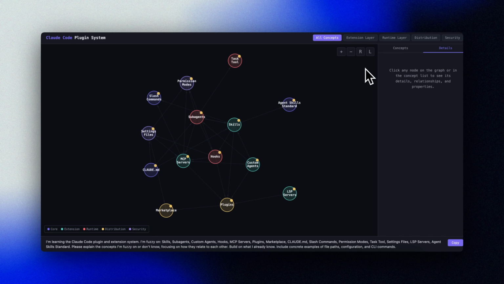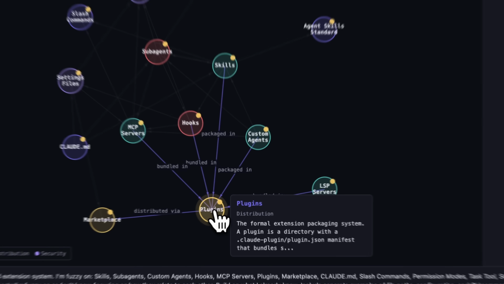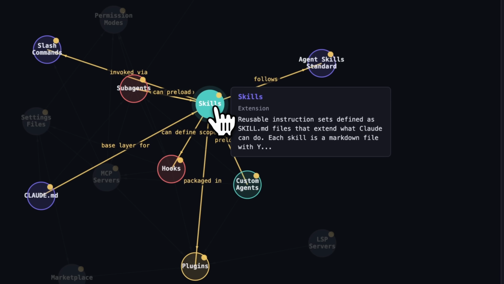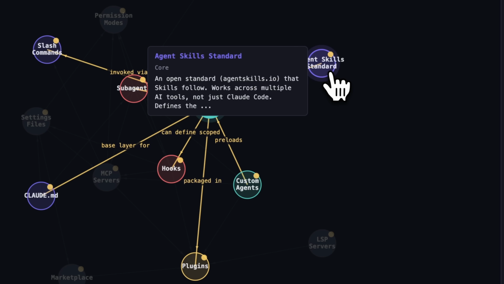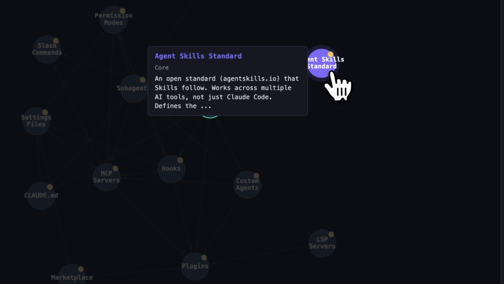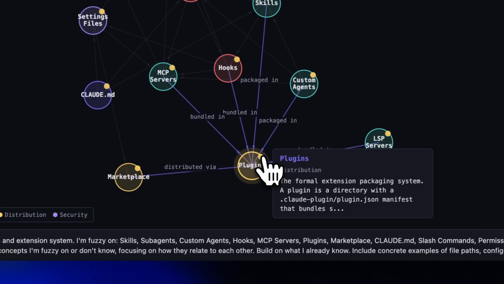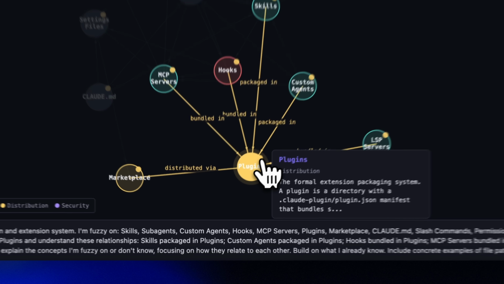This uses the concept map template, and it's built on a canvas element with actual physics simulation. The canvas area here shows nodes that you can drag around, connected by labeled edges showing relationships. Plugins contain skills, skills uses skill files, hooks trigger tool use, and so on.